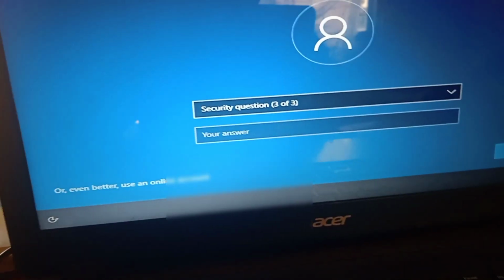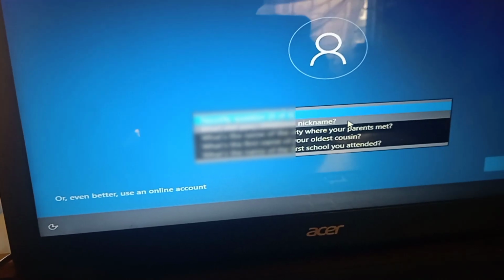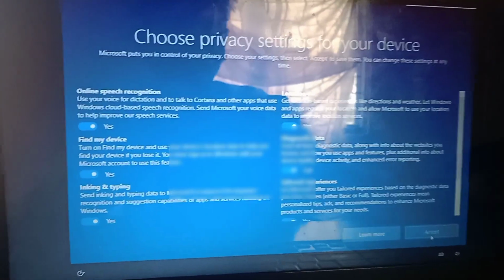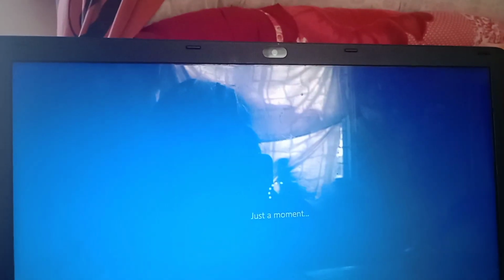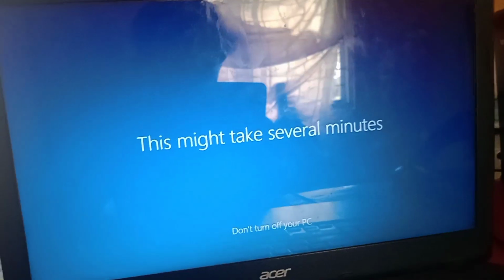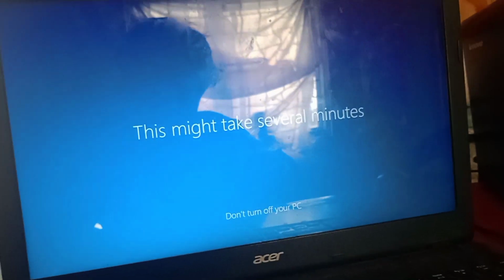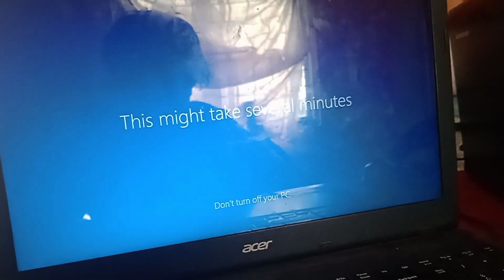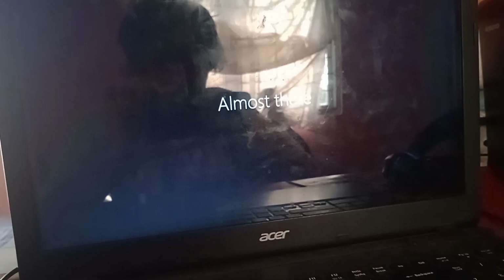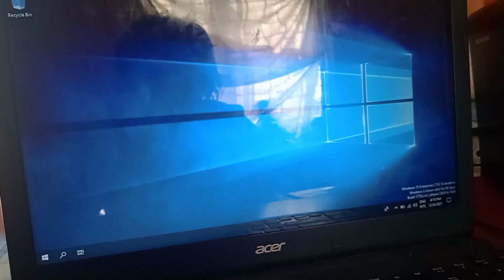Now you can add some things, then go to settings. Just a moment. Here we're getting everything. This might take several minutes, and I think it will take more than 10 minutes. But leave it to us. Almost there.